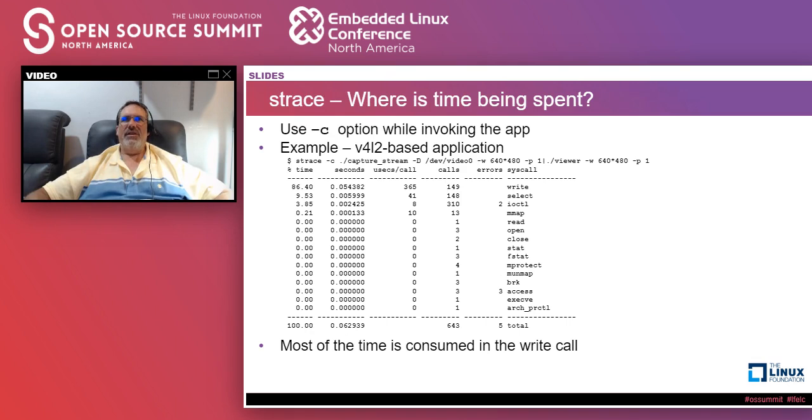Now, you can also use strace to answer questions like, where am I spending all of my time? Here we see the dash C option, which counts the number of invocations. And we see that in this particular application, most of our time is being spent in the write call. So if my application is slow for whatever reason, then I know that this is probably the culprit that I need to look at, and I need to figure out why it's so slow. We see the number of microseconds per call and the total number of calls. Obviously, in this case, most of the time is consumed in the write call, but we're also seeing the select call being called frequently, and it's probably the next highest contributor to this overall execution time.